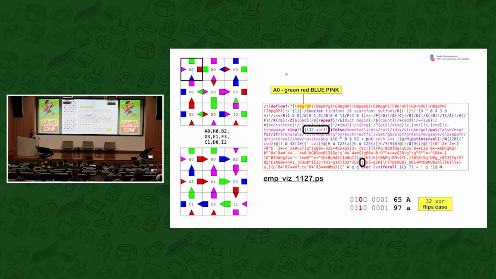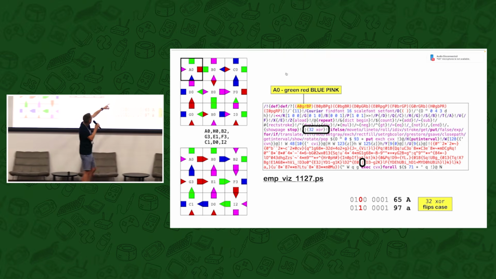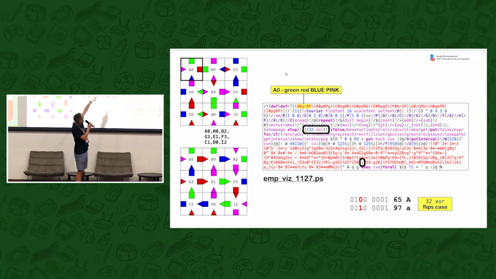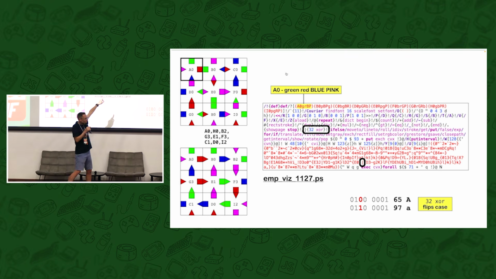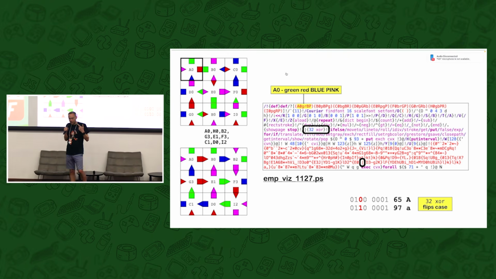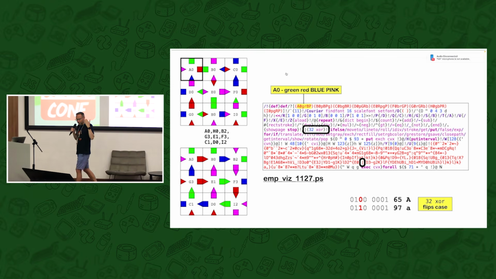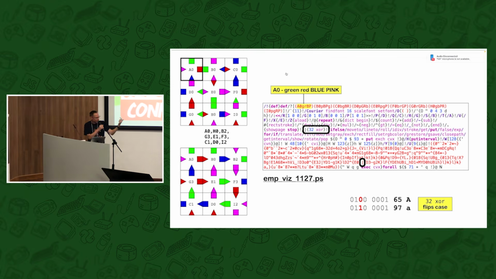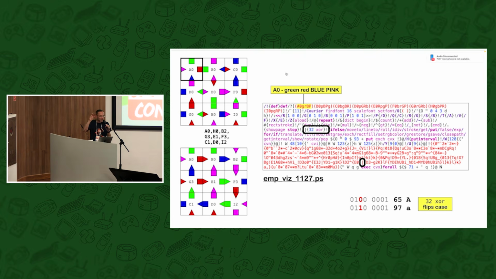And I will not explain all the tricks, but maybe just one. So that pipe here, it is defined as 32 XOR. Why? The answer is below. Because when you XOR a character with 32, it just flips the case from lowercase to uppercase and vice versa. So you realize that the ASCII table was not created out of nowhere. There are subtle tricks in the way the characters are spread in the ASCII table.